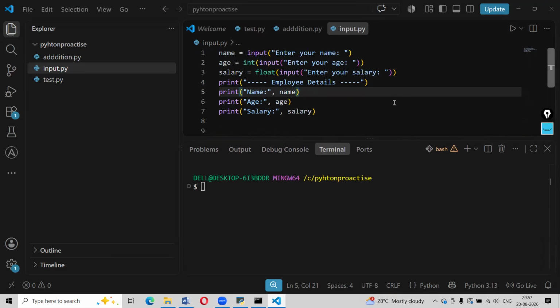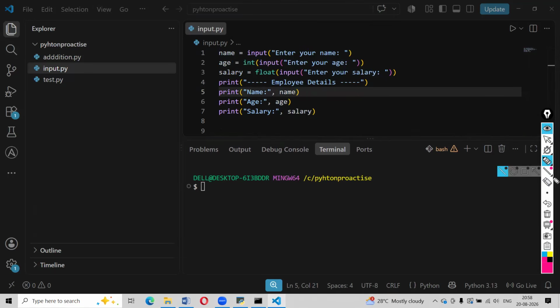I'm just saving this program. In line number one, name. It is an input. Name is a string. I have written one input function. Age. Age is a number, right? So for this input function, I need to give int. It is a type conversion. I will give my age as an integer, right? So I need to convert.